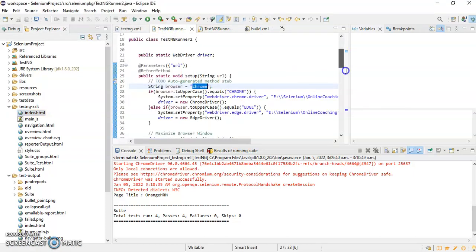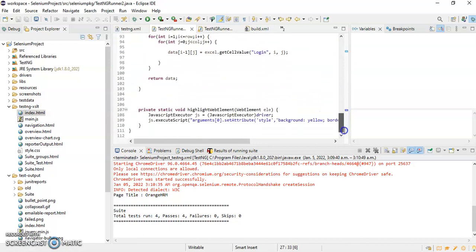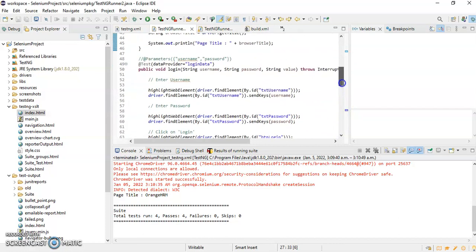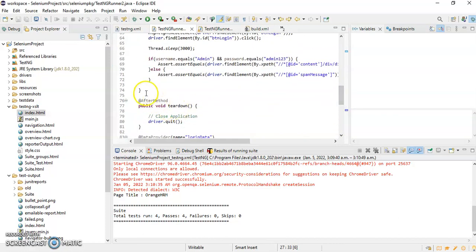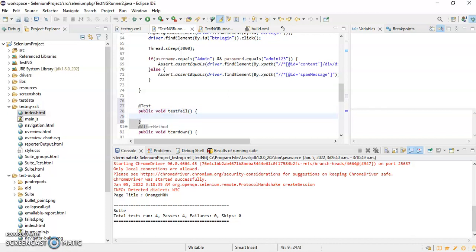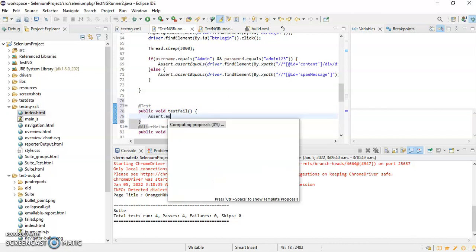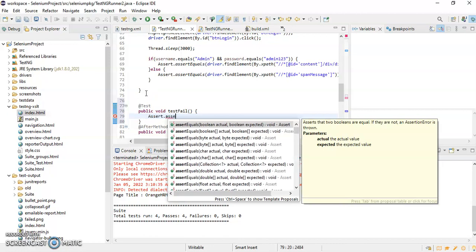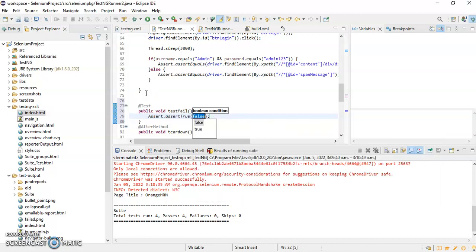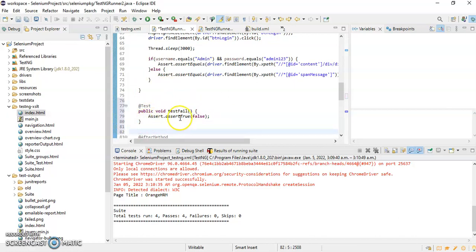Okay, so now what we will do, we will intentionally fail one test case and we will skip one test case. So I'll create one more test like @Test public void testFail. And I'll just write here Assert.assertTrue, and here I'll give false, so that it will obviously fail, because it is expecting true, but we are passing false.